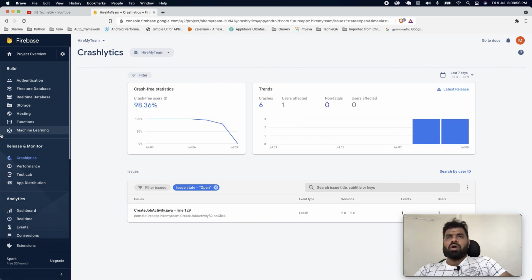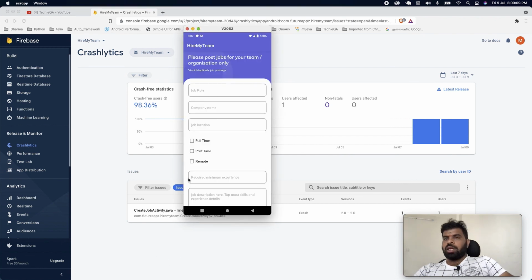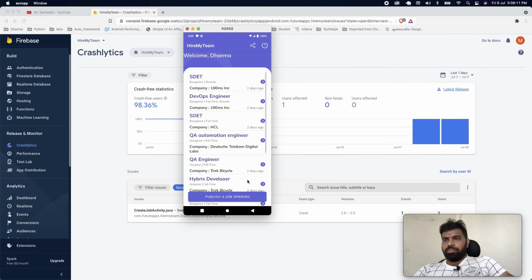There are a lot of things in Firebase. So at the release and monitor level, we can do this. Test Lab and distribution, maybe we can see in another video. So this might be helpful for you. Also, please explore the application and share the feedback.